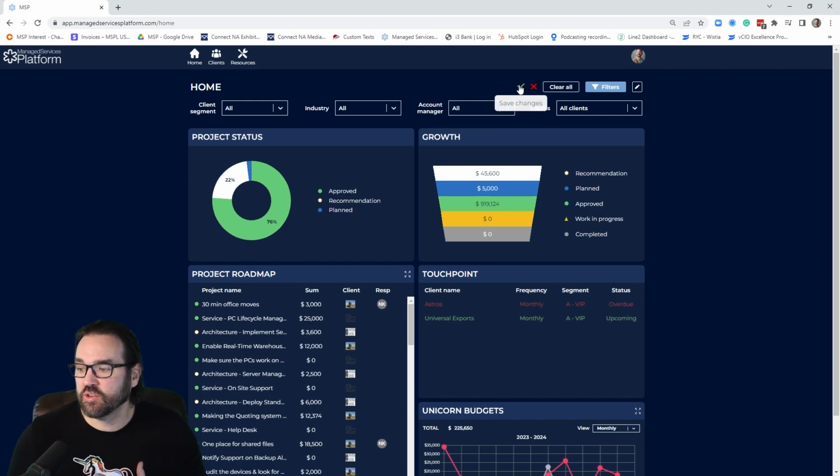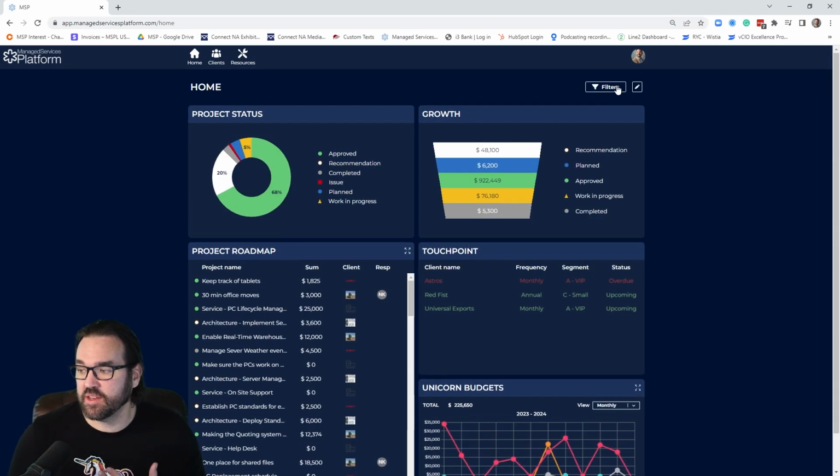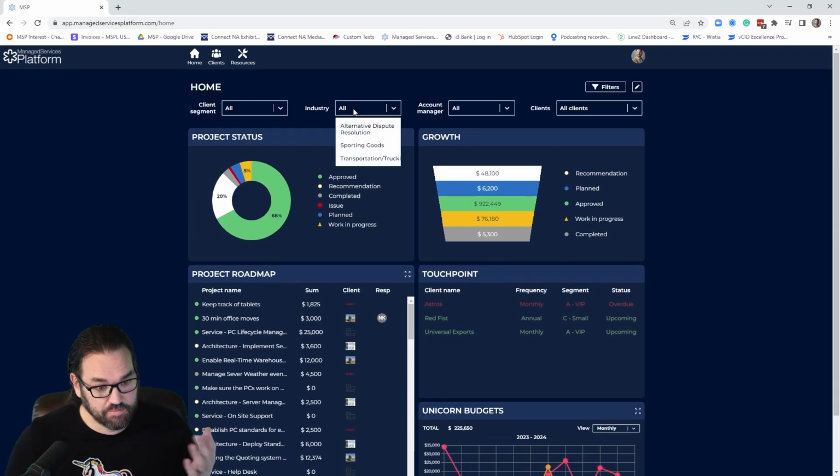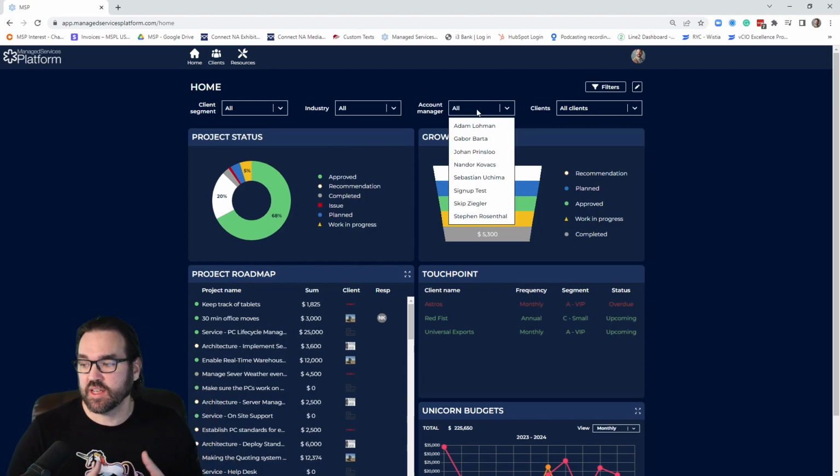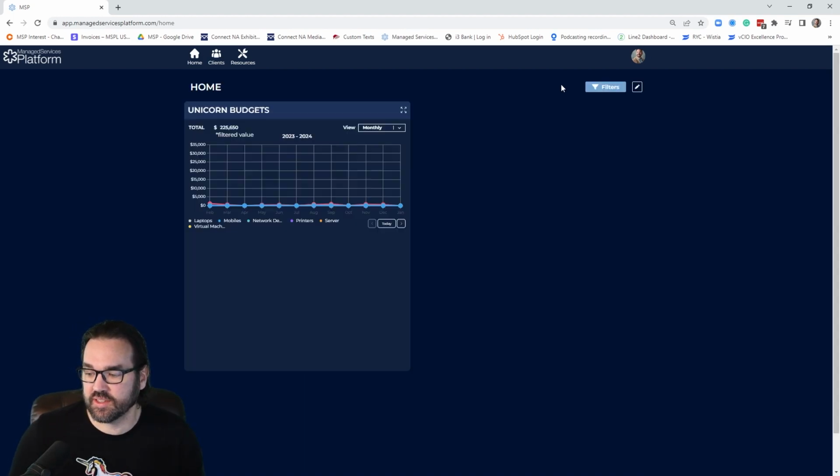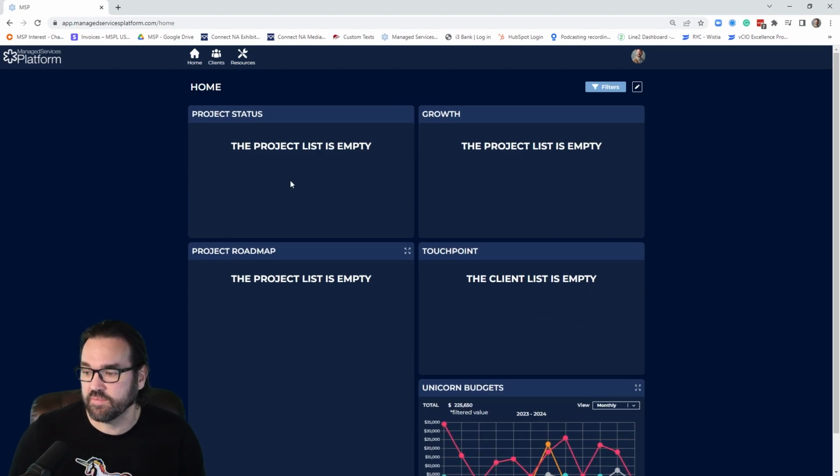You can also try filtering by, hey, do you want any of your doctor's offices? Put them in here. And you can say, any of your medical offices, how are they doing? Or maybe your account manager, you want to see how Gabor is doing this week. And you have a team meeting coming up with them or a one-on-one, you want to see what's going on. And you can now go through and see all his clients and where they're going. Now you can see Gabor has nothing assigned, so it's just going to say it's empty.